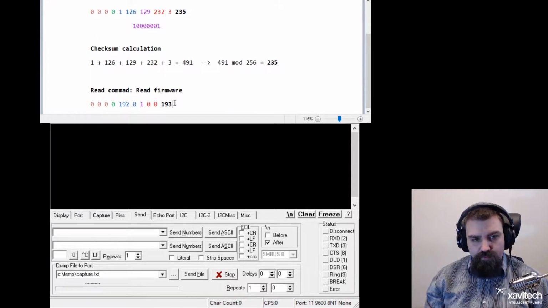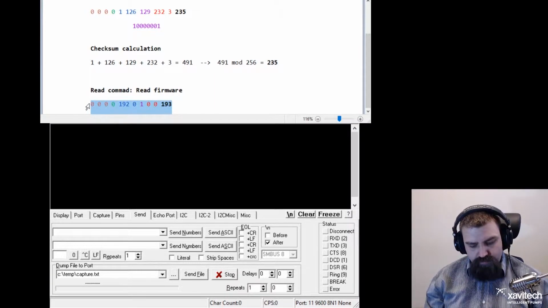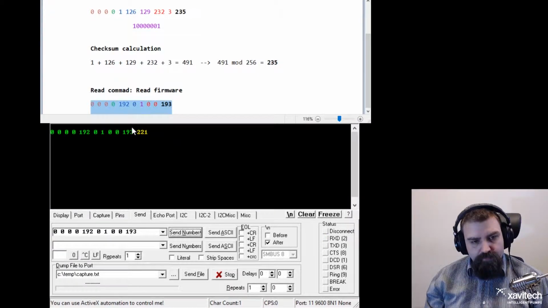Finally, I want to show you the read firmware command. If I copy this and paste it into the terminal program, you can send it to the pump, and the pump responds with the checksum of the entire flash.